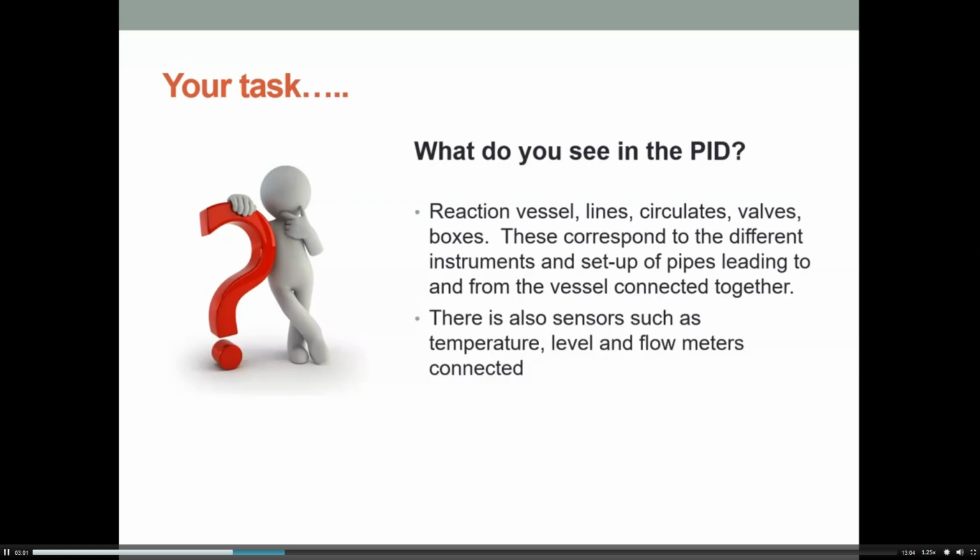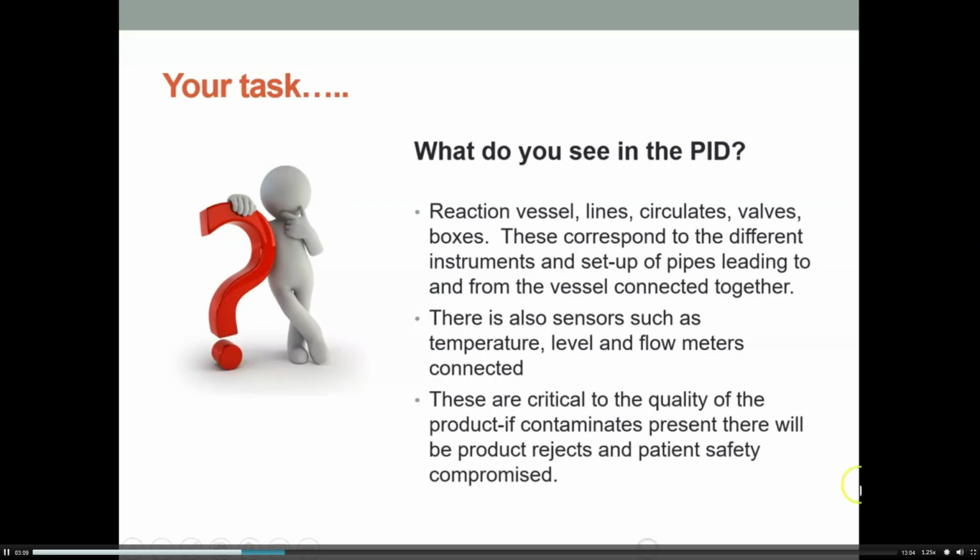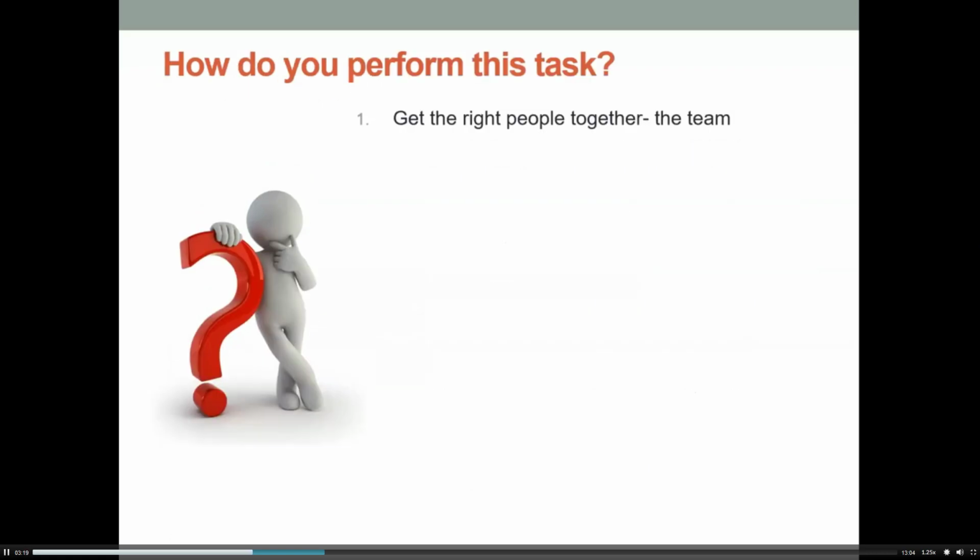There are also sensors in the P&ID drawing. So these show temperature, the level meters and flow meters as well, and how they're connected and where they're connected to. All of these are critical to the quality of the product, and if there are contaminants present, there will be product rejects, and then you'll have patient safety compromised as a result. This is a huge project to undertake. So as the project manager, what are you going to do? Just take a minute to think about how you might proceed with this project.